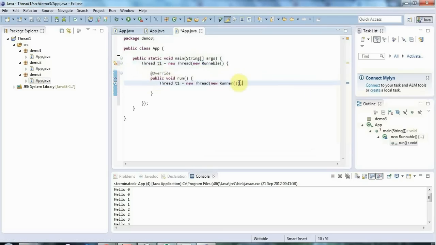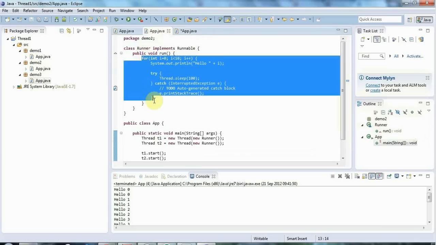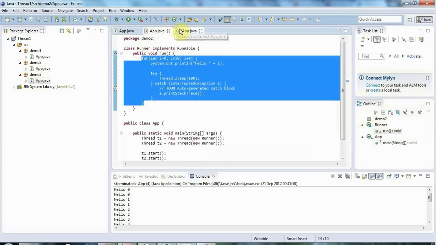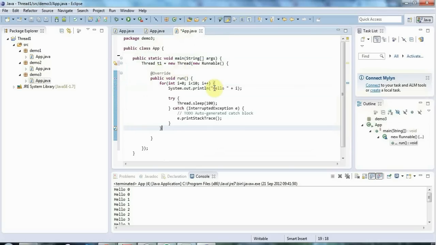And in there I can put the code that I want to run. So let's just copy this code again, Control C, and paste that in there. And of course, once again, I mustn't forget to call start, so t1.start. And if I run that, once again, we've got code running in its own thread.